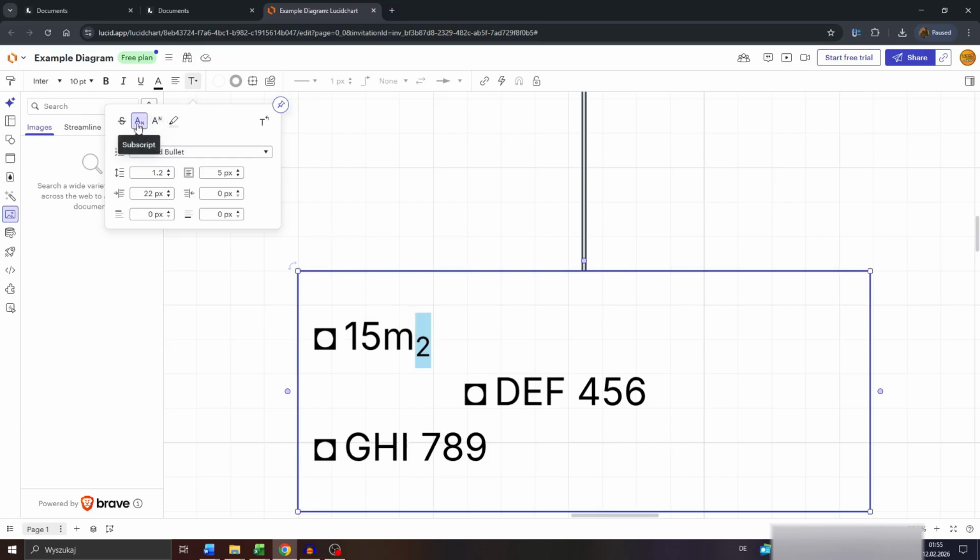subscript, and with a subscript here, excuse me, it will look like this with the number here in the bottom right corner of the text line. And that's how it works, guys.